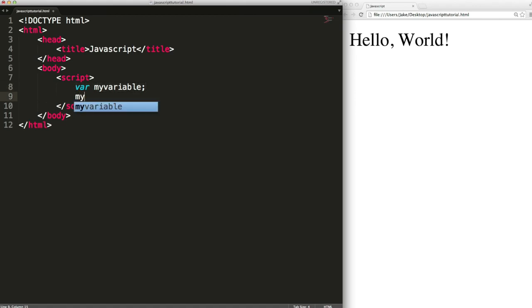To define it, we can type my variable equals 5, for example. Or we can combine all of this into a single line and say var my variable equals 5. Of course, this could be any number. It could also be a string. Or it could be a Boolean value, so true or false.